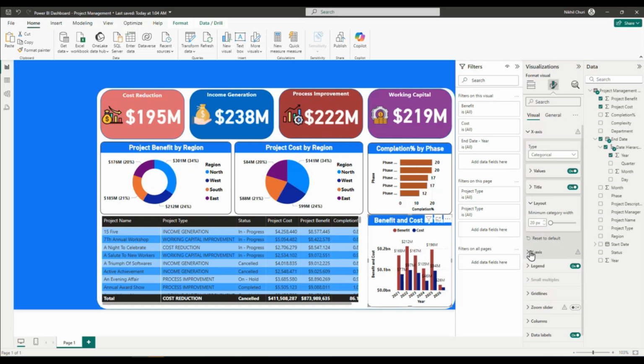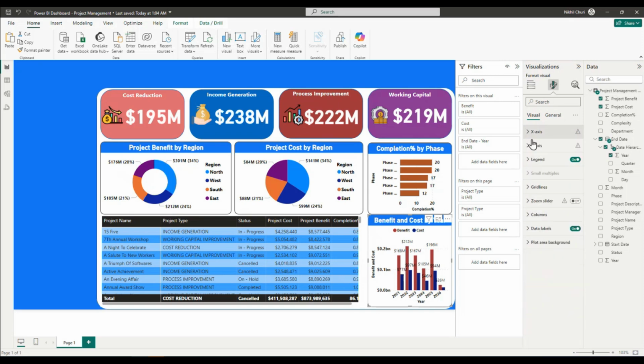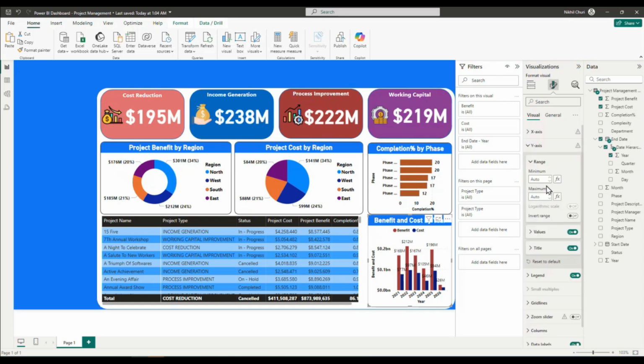Same thing I will do with the y-axis. In fact, I think this is not a good utilization of space, so let's try and fix that. I'll minimize this x-axis and let's go to my y-axis piece. Again, minimum is 0.